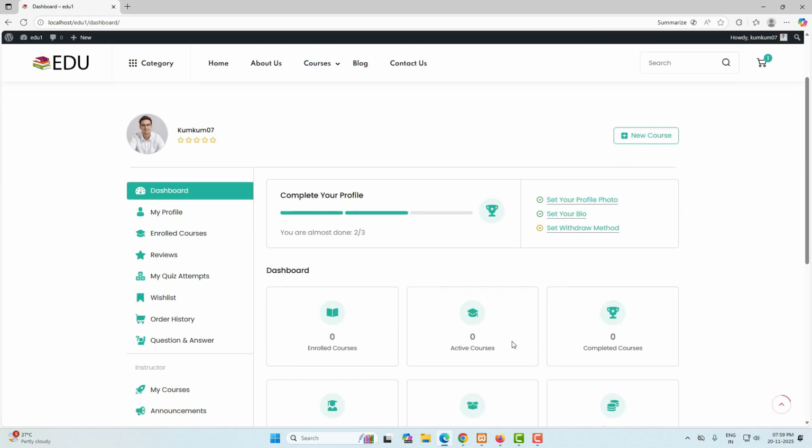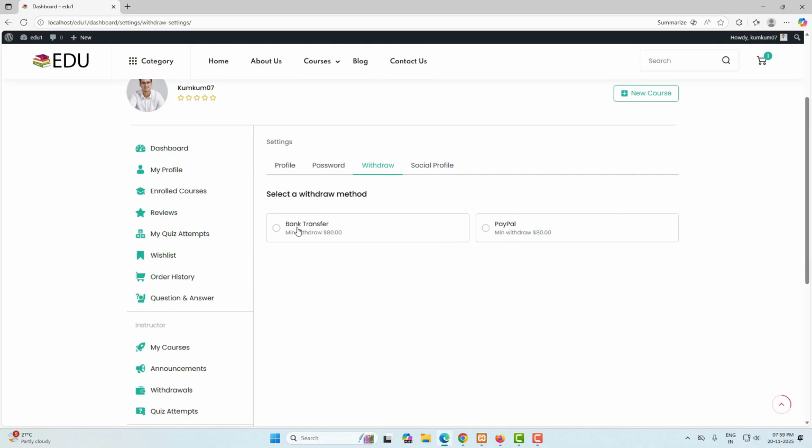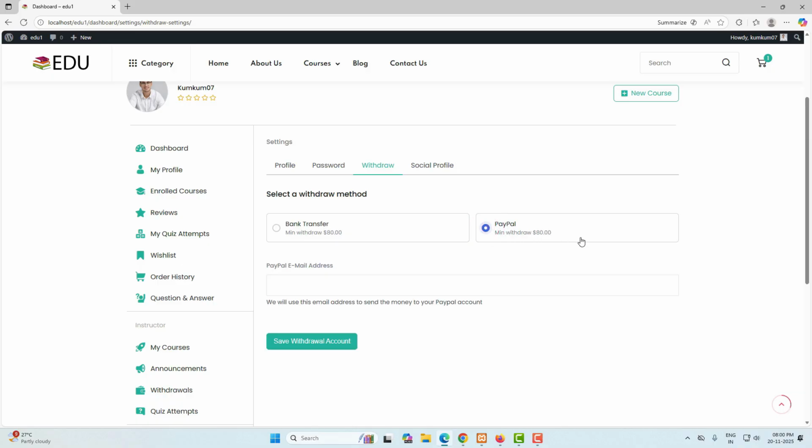here you can see now you are an instructor. Okay, and your profile is also almost completed, and here you can see the set withdrawal method is coming. So by clicking here, you can choose two options, bank transfer and PayPal withdrawal. Suppose I'm choosing PayPal withdrawal, and here you have to enter the PayPal ID, and after that you have to click on save withdrawal account.